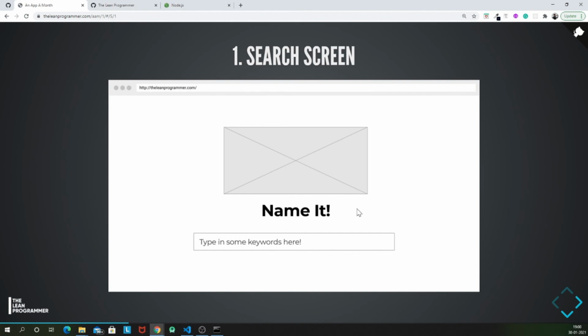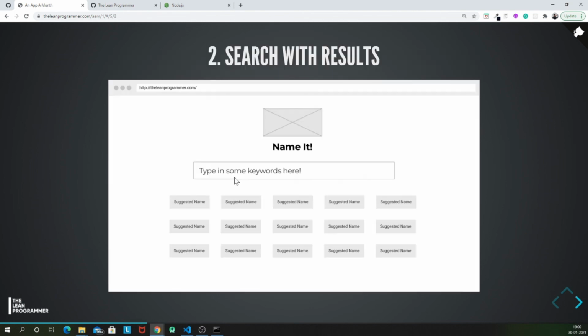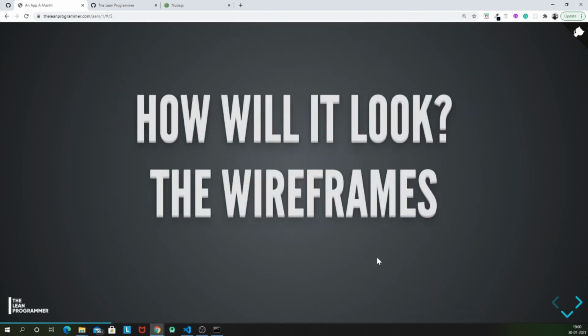So this particular application is going to be very simple. Firstly, it should have a header which maybe has some logo or a big picture on top of it. Then it should have a heading, say name it, and then most importantly, it should have a search box where the user can type in some keywords. Once the user starts typing in some keywords, the app should start showing some suggested names to it. And that was some very simple low fidelity wireframes.